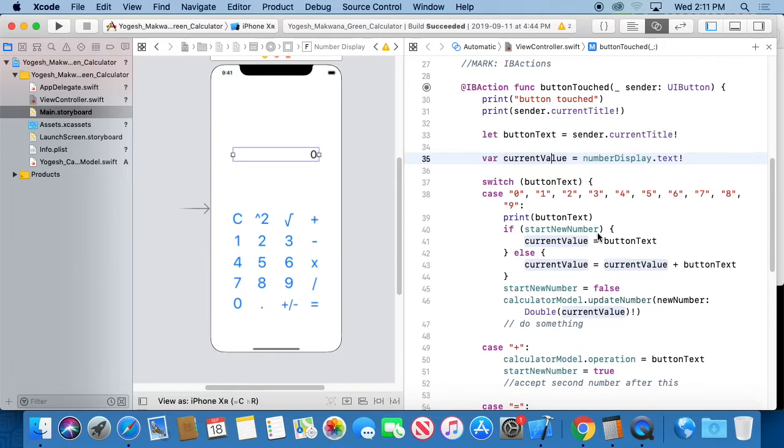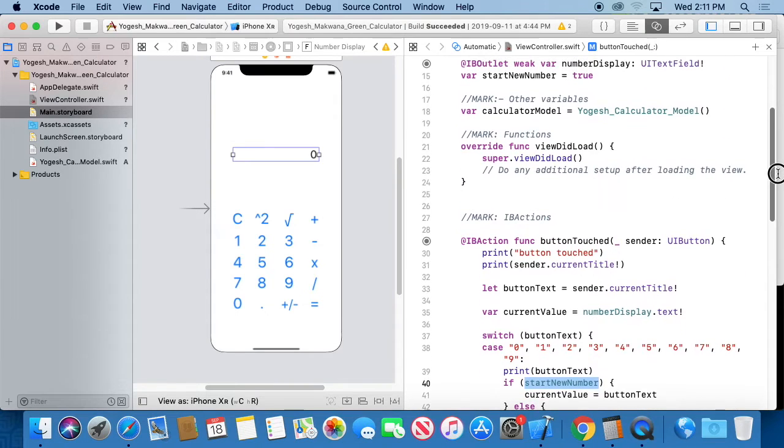And also, we need to know when to start a new number. So for example, if I've typed the number, then I press plus, and then I start typing more numbers, then we have to start a new number. And that we were keeping track of in this Boolean called start new number. It's right at the top here.